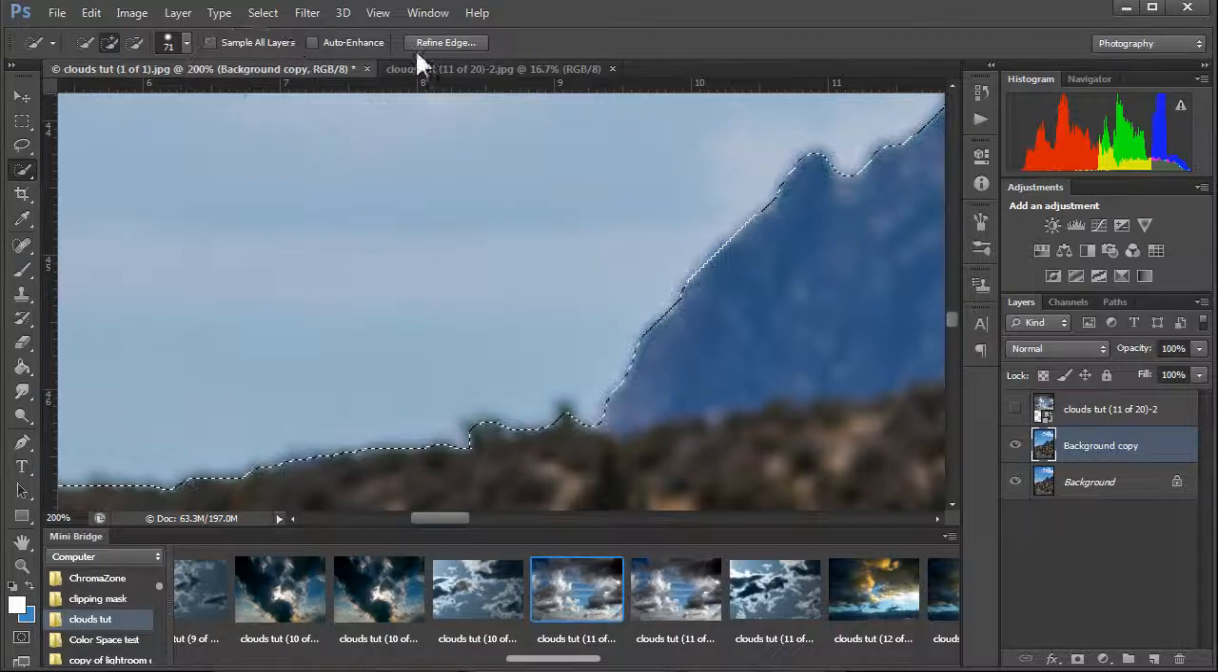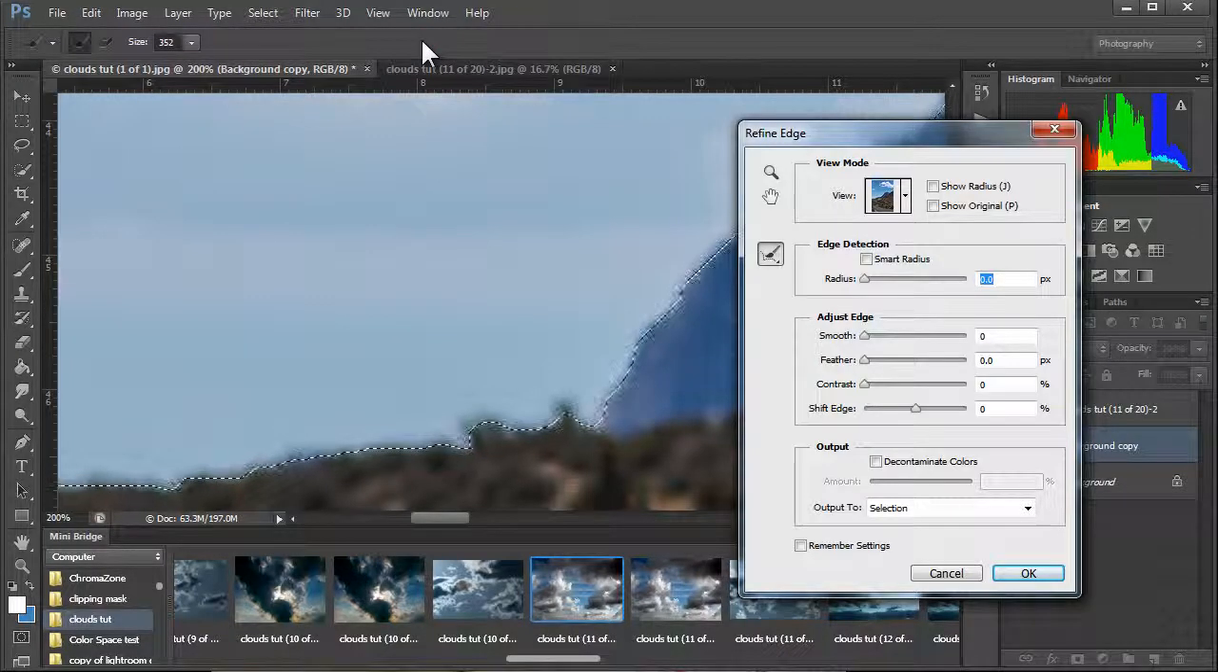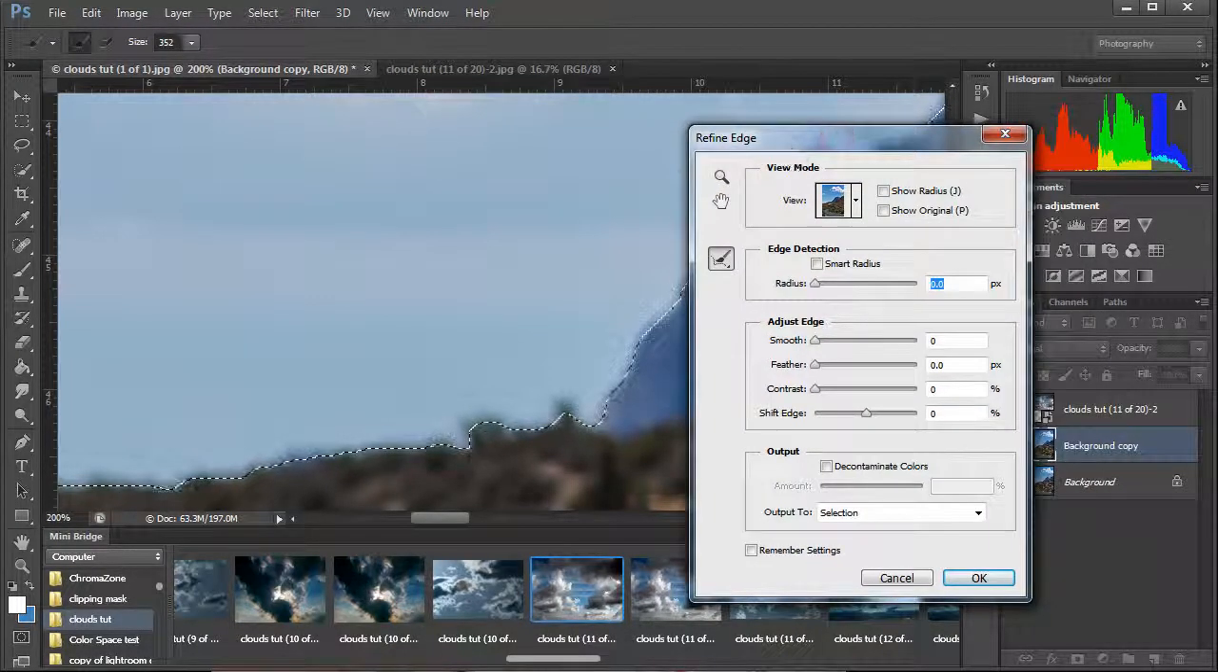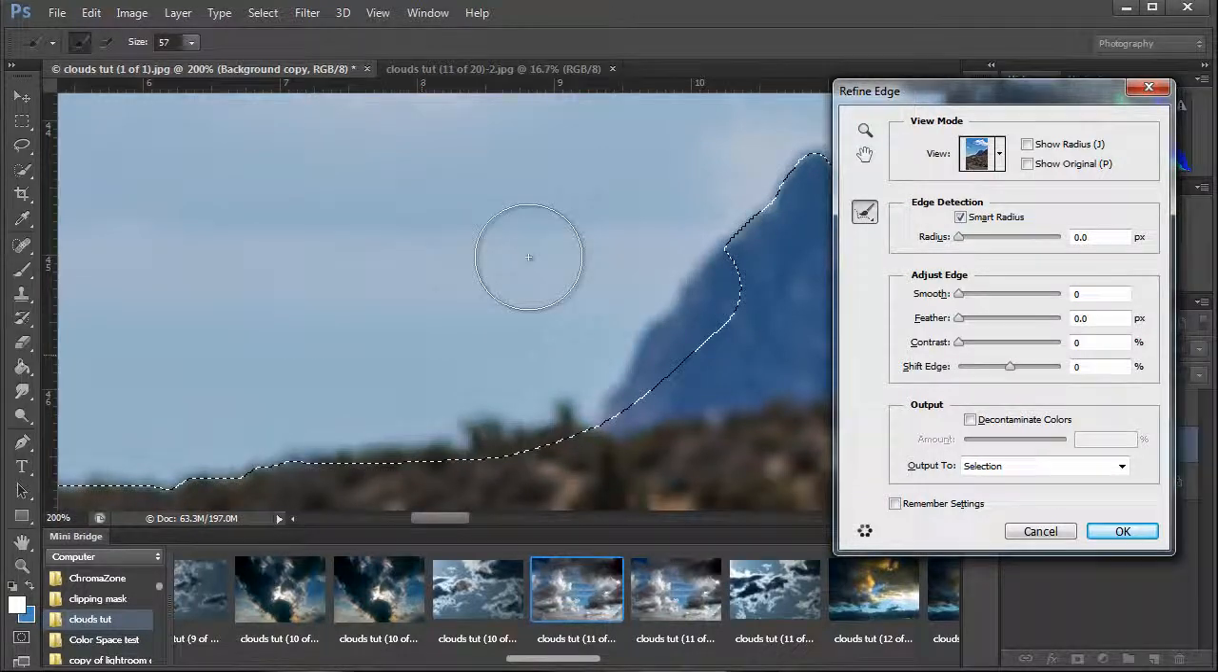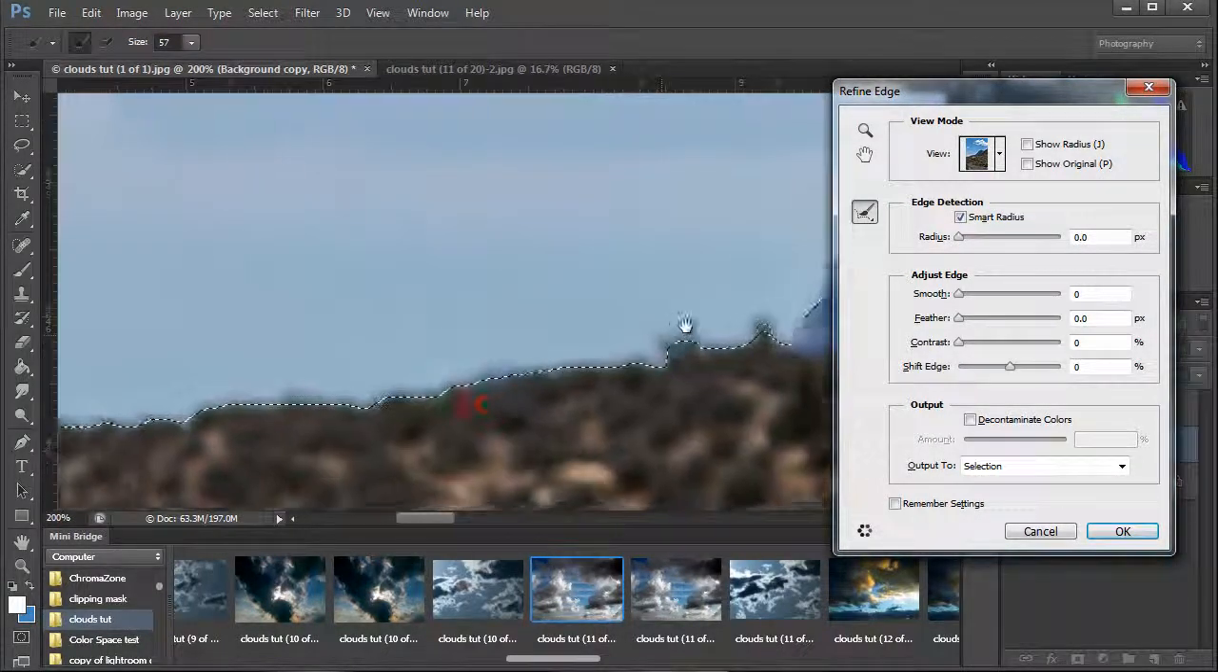We're going to click on Refine Edge. With this selected, let's resize this brush. There's a brush inside there, right here. It's called the Refine Radius tool. What this allows you to do is paint in and refine the selection. So for edge detection, we're going to click on Smart Radius just to start. And with that tool selected, we'll just paint over our selection, and it will refine it for us. It will tighten the selection up.